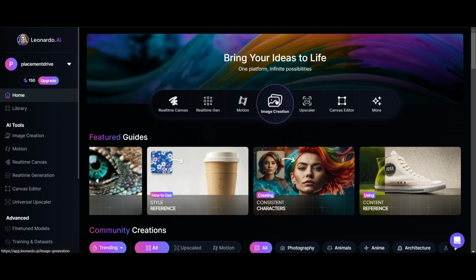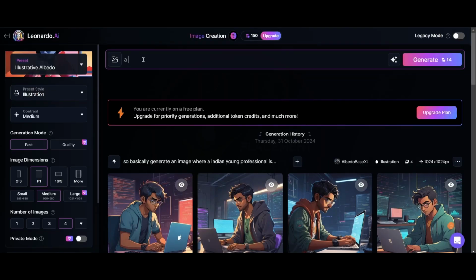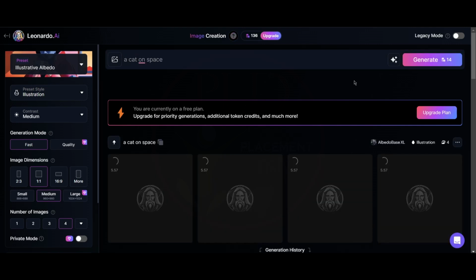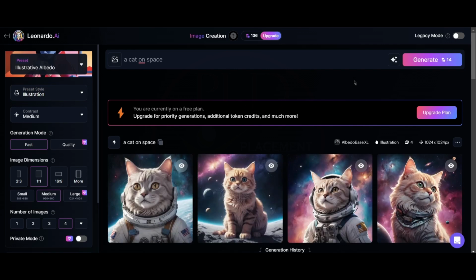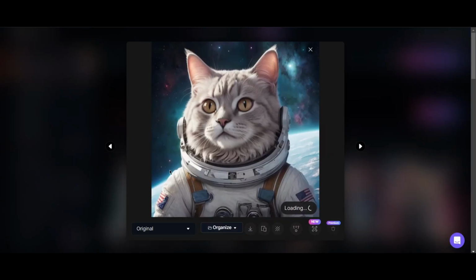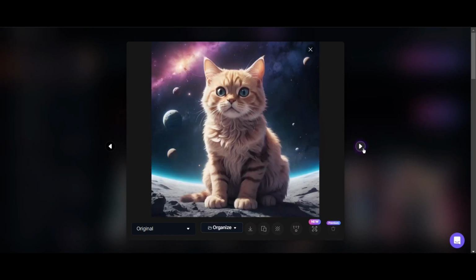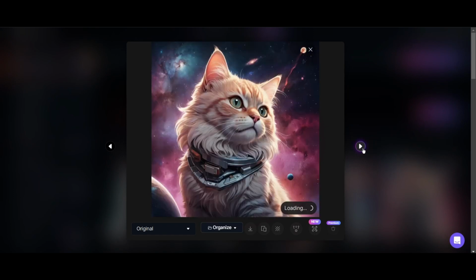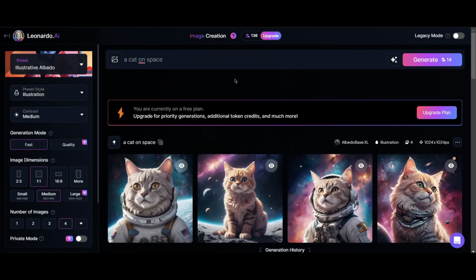Here you can see image creation. Let's click on it. We have entered the prompt a cat on space. You can see the results here, the first image, the second image, the third image, and the fourth image. You will be given 150 credits for free every day, and you can use it to generate images.